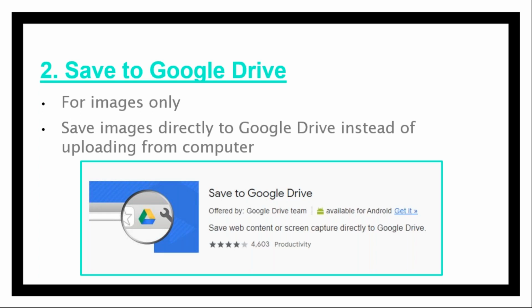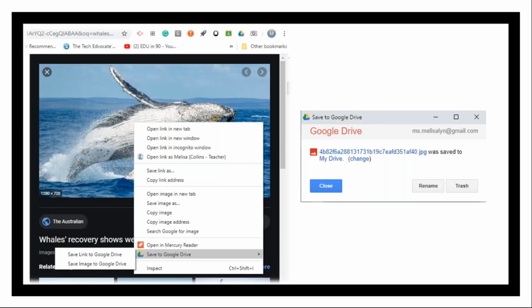Currently, if you're not on a Chromebook that automatically saves things to Drive, and you're on a laptop or a desktop, if you want to save an image and use it in Drive, you save the image to your computer and then you upload it. But with Save to Drive, when you find an image that you want to save, when you right-click on it, in addition to the copy or the save the image here, you now have an extra option added in your shortcut menu, which is called Save to Google Drive.